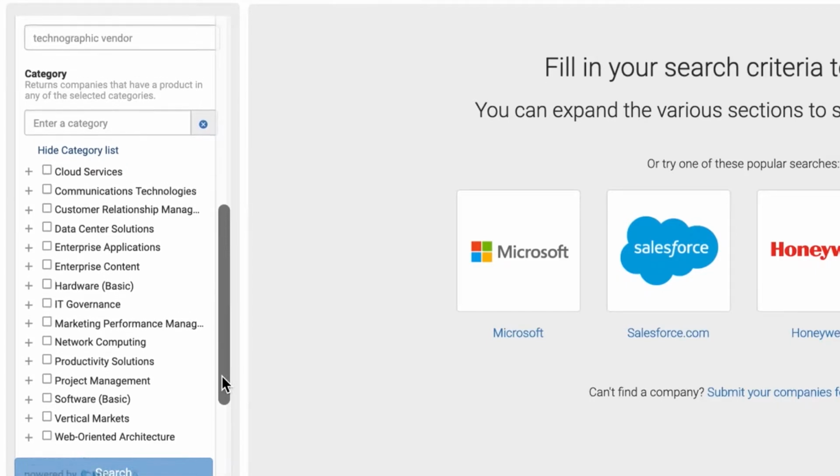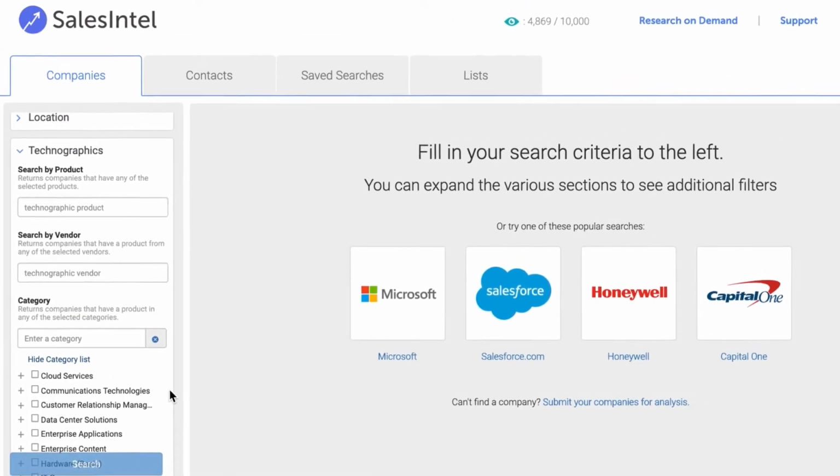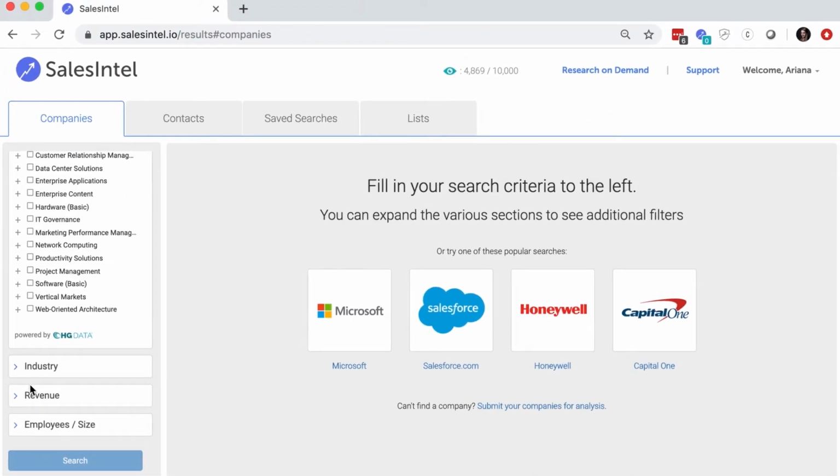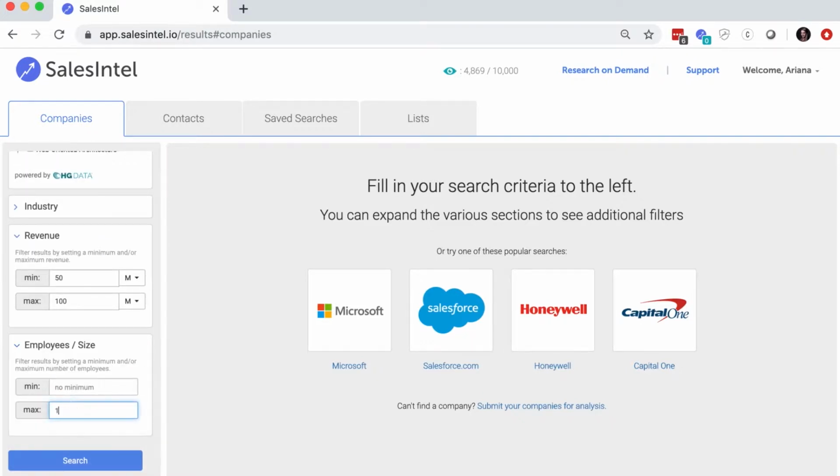For example, if you search for multiple products such as Salesforce CRM and Microsoft Outlook, then SalesIntel will show you companies that use both software, not companies that just use one. So the more filters you add, the more qualified the contacts could be to your organization.